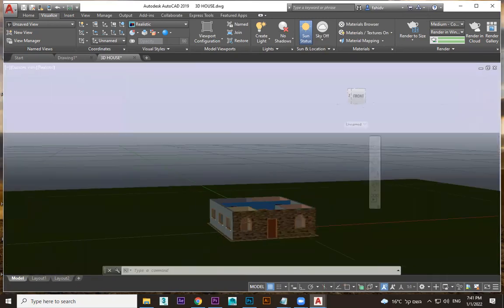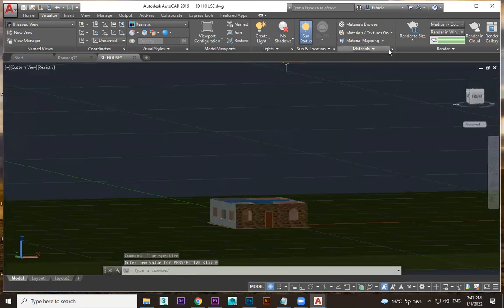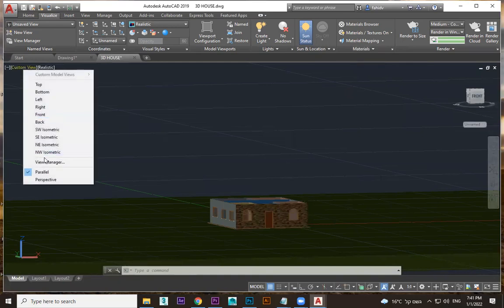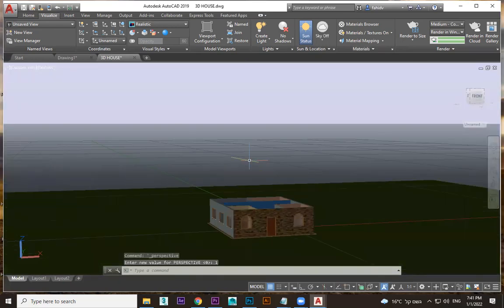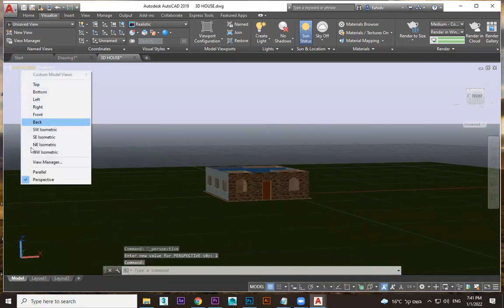But remember, if you switch on this one and you are in a parallel view, you won't be able to get that. If you go to the sun and location, then sky will be off. So if you want to get this, either you need to go to perspective view, else there is one more option. You can create a camera angle. That means you can create a new camera, that I will explain to you. Now for the time being, what we know is perspective.